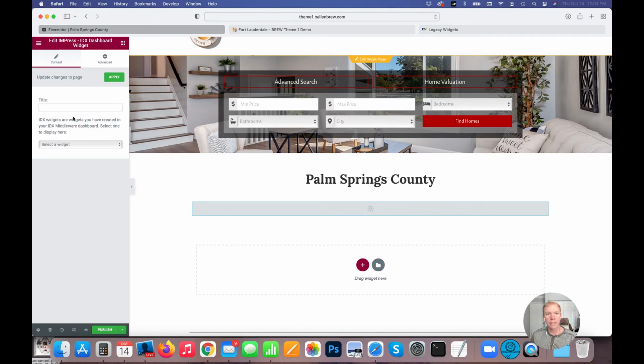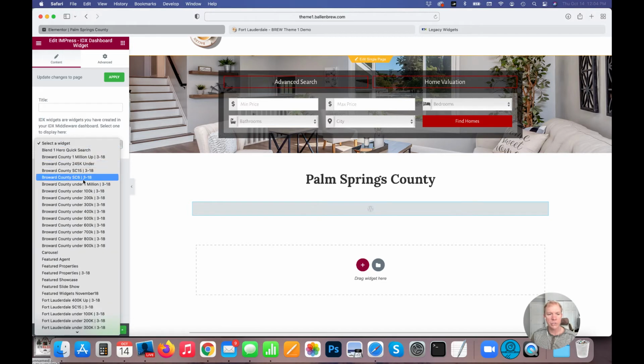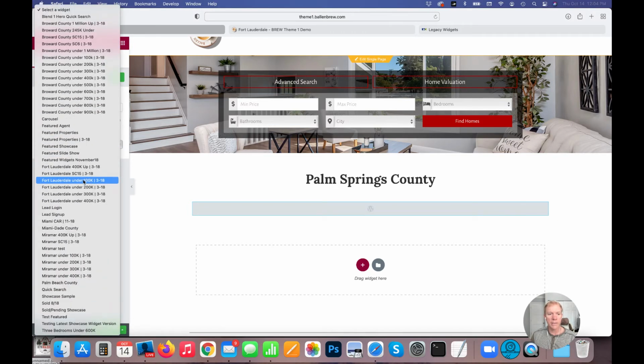And now it actually lets me choose IDX widgets, or widgets you have created in your middle or dashboard. So I can actually choose from here what I've already selected, whatever widgets I already built. So you see all these in here that we saw in IDX Broker: Broward County, under 100, under 200, all of those. So in this case, I'm doing the Palm Springs, and again, it is Palm Beach, so I did have that wrong, so we're gonna update that.